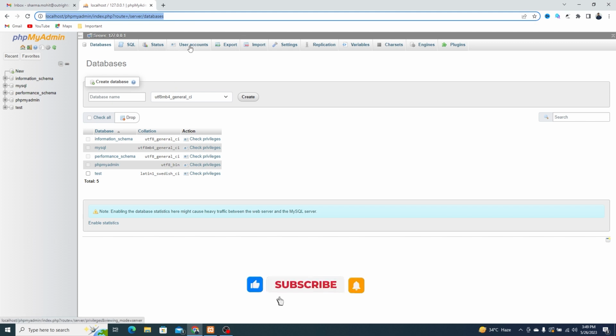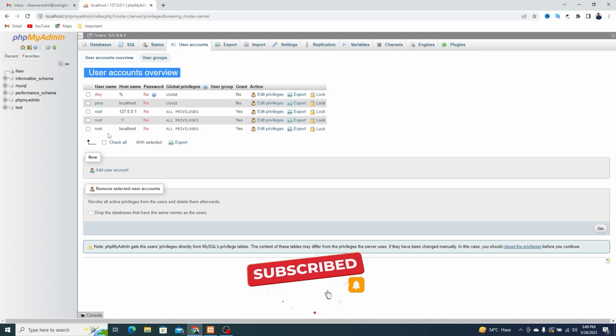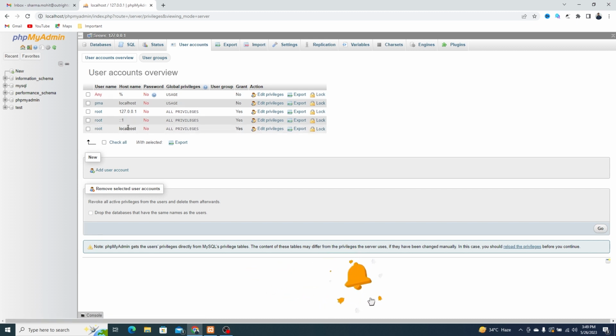Select the User Accounts option from the top menu bar. These are user accounts. This is the username, this is the host name. And here, you'll see the password is not set. To set a password, click on Edit Privileges.